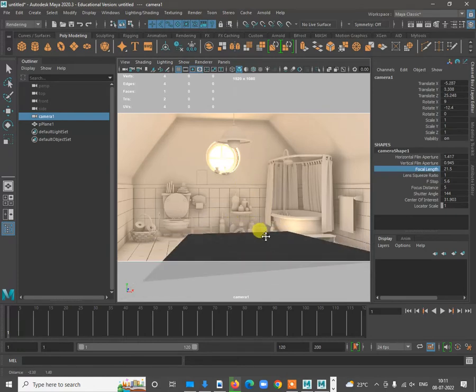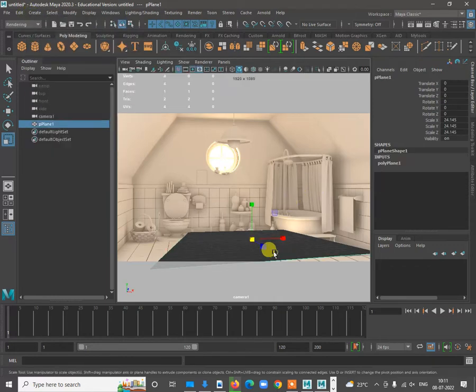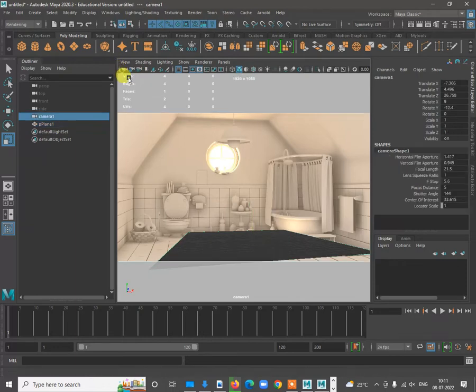So this is the default camera or you set up? I have set up the camera. So you have to go to create cameras and... Okay, so now I have this setup over here. So what is the focal length? We can just set it.